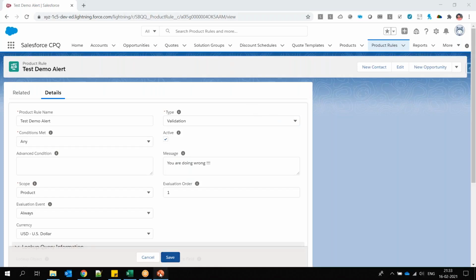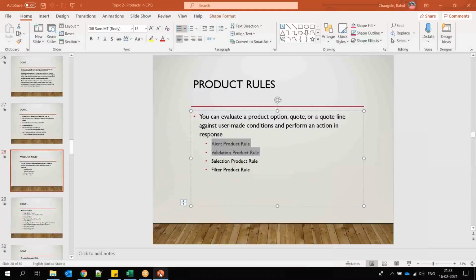As we discussed, there are different product rules. Why do we have product rules? The concept of product rule is that we write some logic in the backend whenever you are selecting products on the quote line editor screen or product selection screen. There should be some automation in place. There should be some triggers, or someone should judge whether you are doing your job correctly or not. As a sales rep, whatever you are selecting, is it right or not? Is this product combination right, or are the discounts you are giving right? There are multiple things like this. So all these things we can manage in the backend.